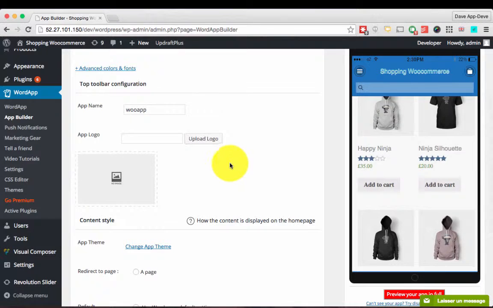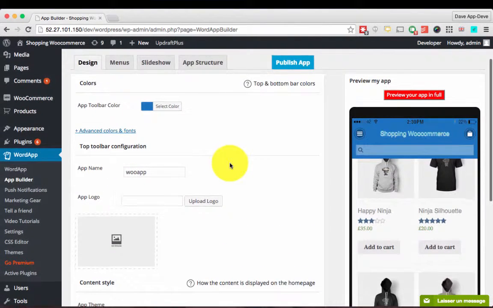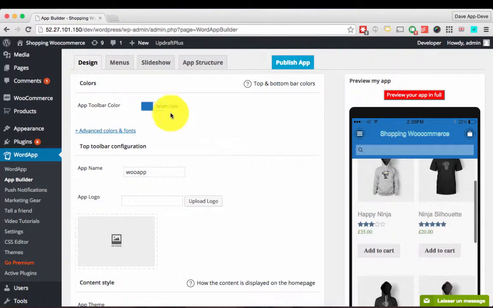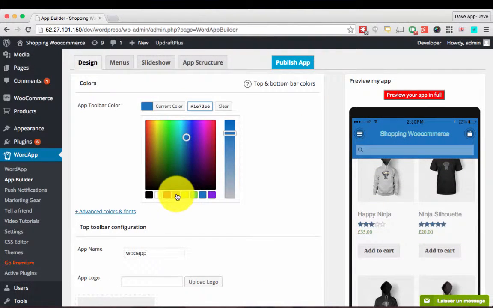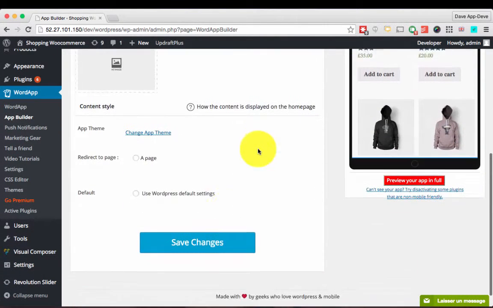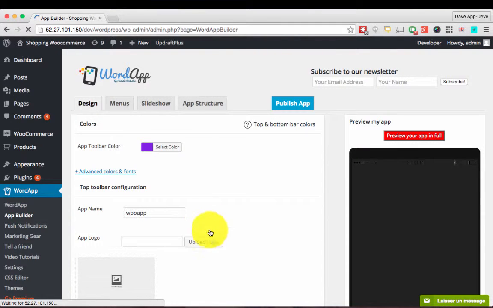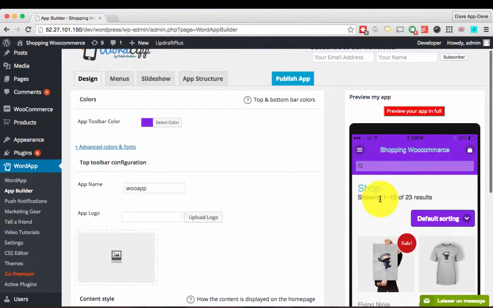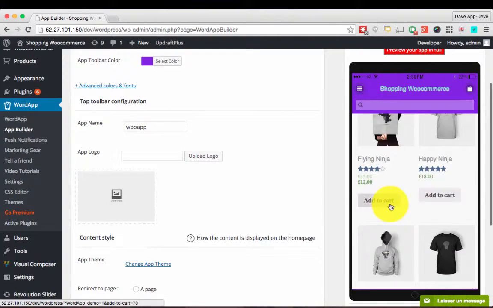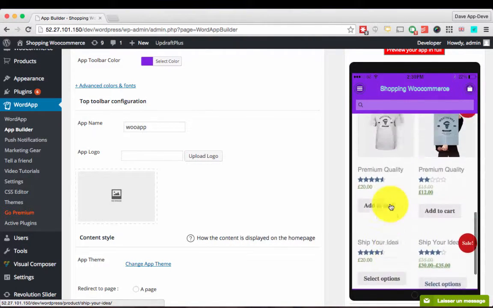You can start by uploading your logo, etc. We're going to start by changing the color of the top bar here. So start by changing the color of the top bar to a purple here. So that's going to change all of the colors of the purple UIs throughout the app.